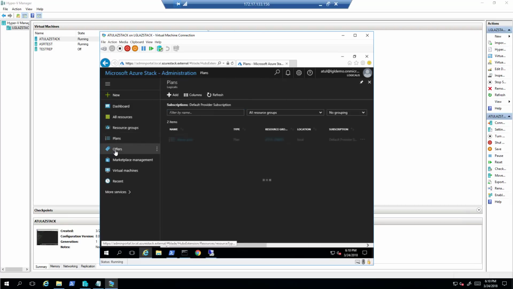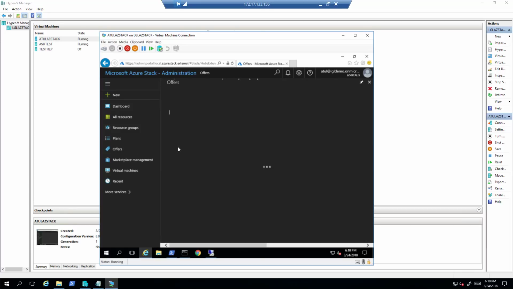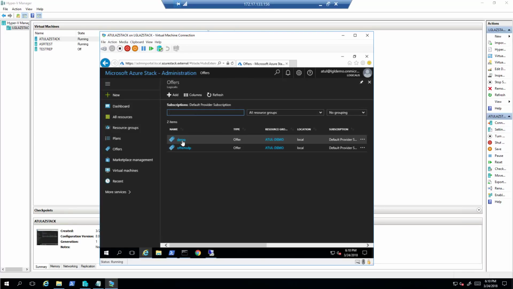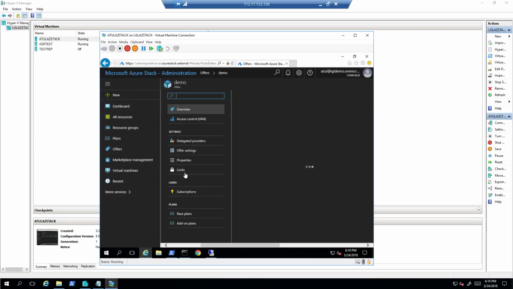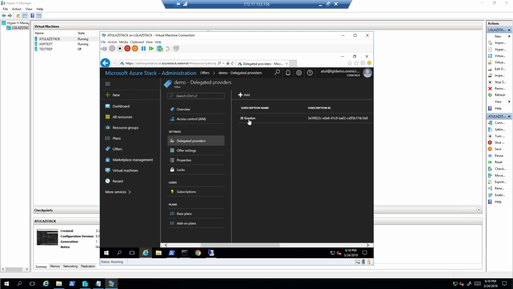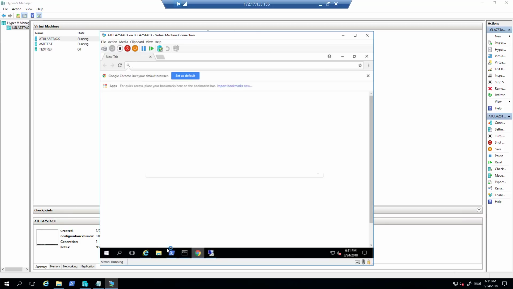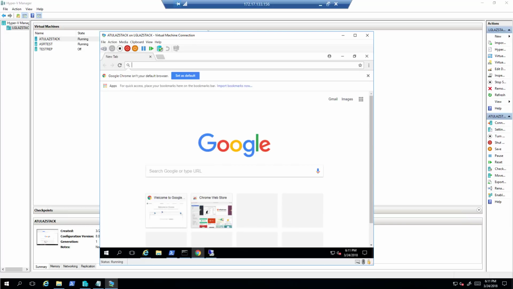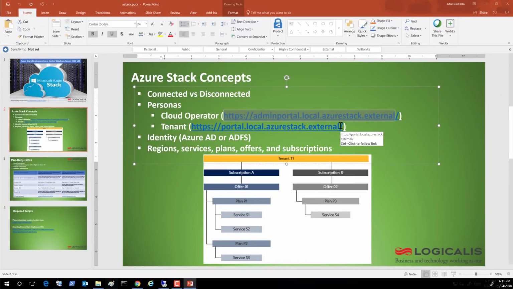Then I went also on the plans here, or the other offer here, sorry, the one that we created earlier, the demo offer. And if you go into that demo and delegated providers, I added the JB Garden here, right? So now with that, we should also be able to sign on as JB Garden and do the stuff that we want to try as a user. You remember that when we talked about the cloud operator and a tenant, now we are looking into the tenant side. If I can just copy the URL here so I don't have to type it.